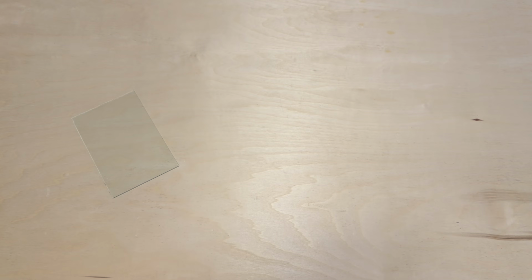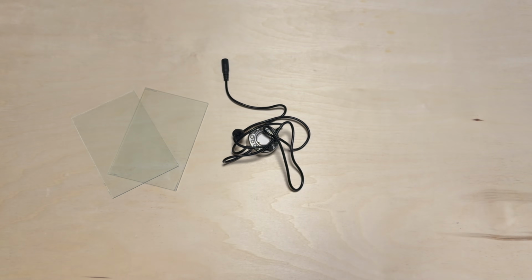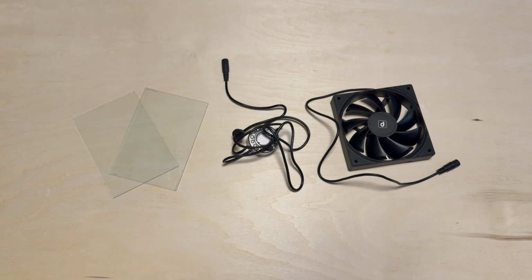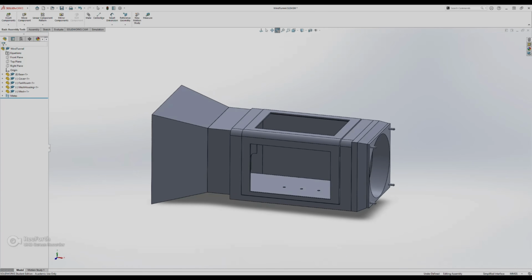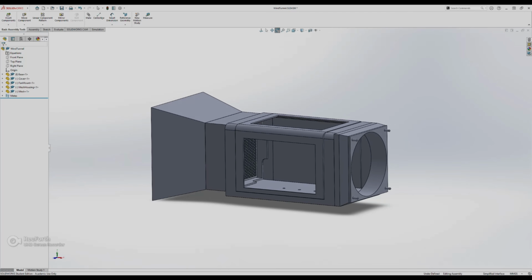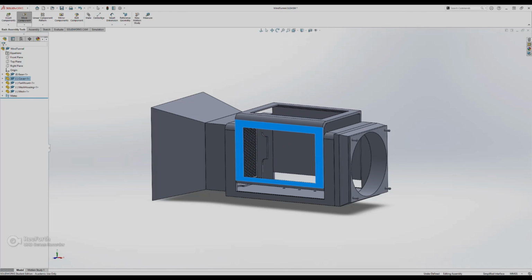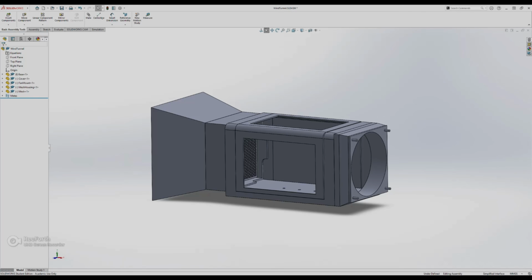From that point, the rest of the design built itself around those two pieces, a mist maker, and a variable speed computer fan. Now, let's get into it. All of the components that I used, I designed here on SolidWorks. This is the full assembly, which is made up of 5 parts.